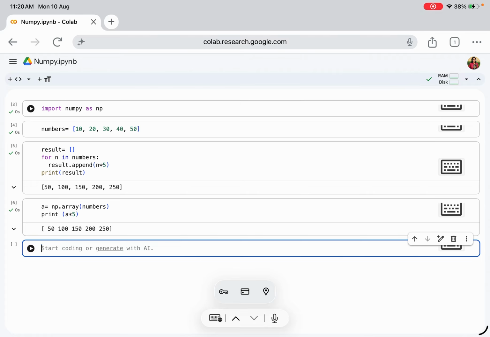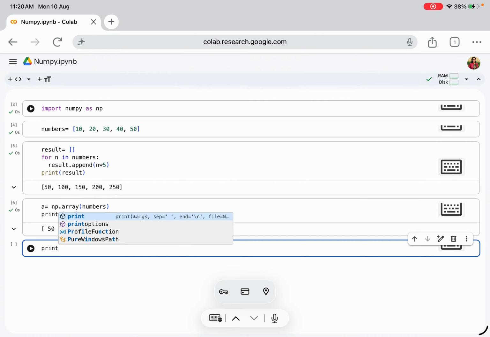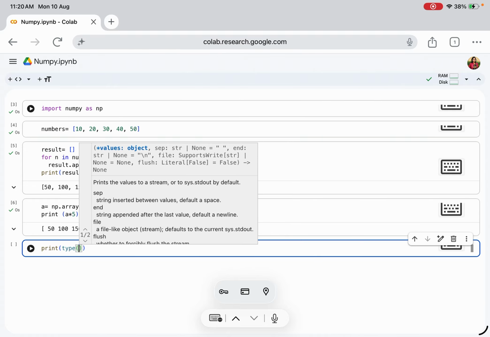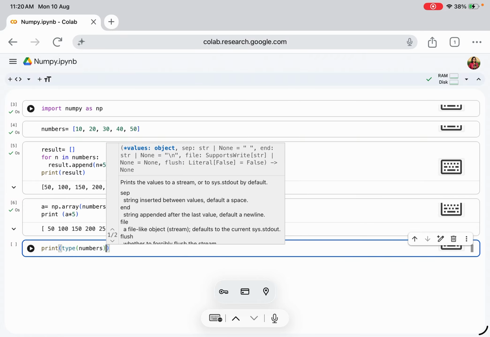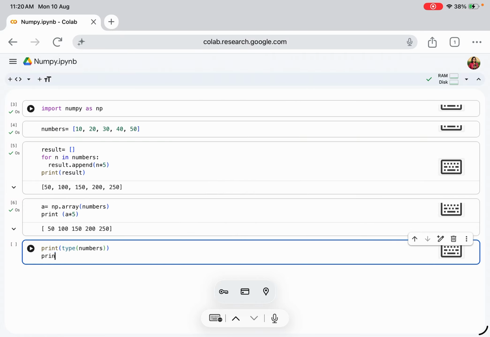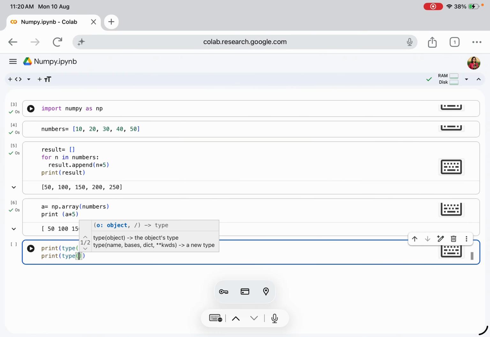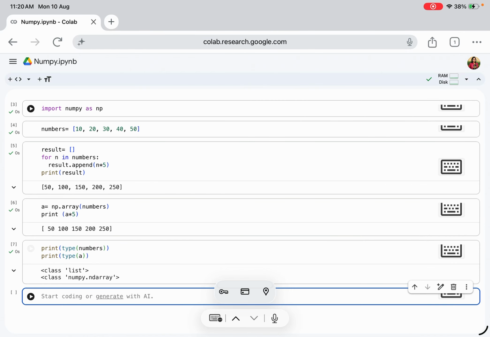It directly gives me a NumPy array, and the difference here is very clear. If you check the type of numbers and the type of this NumPy array a, and print them, the first is a list and the second is a NumPy array. Now let's go back here.